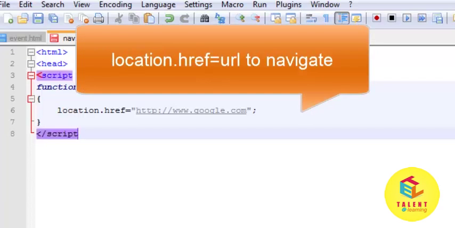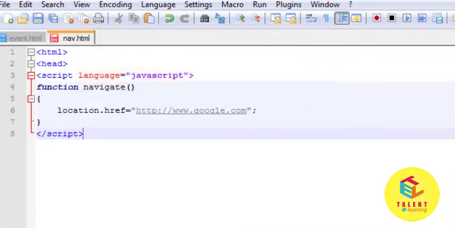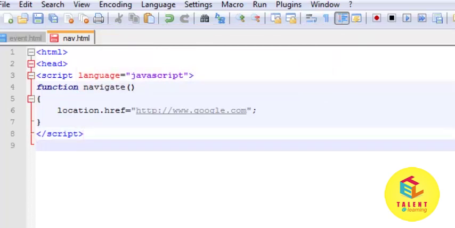We can also retrieve the cookie set by a particular domain using document.cookie. Then end the head.